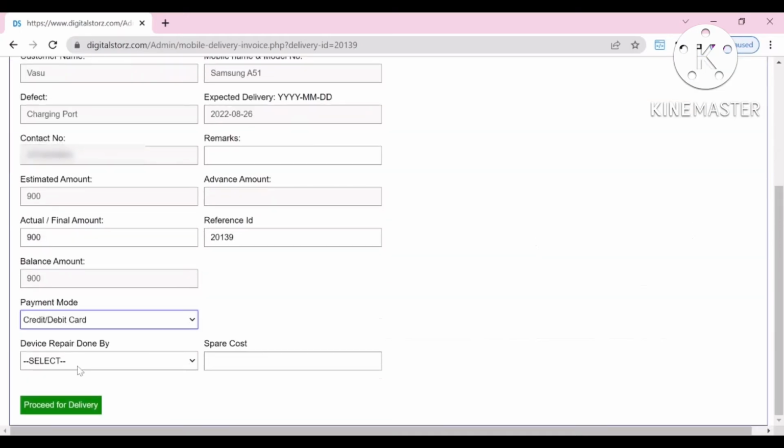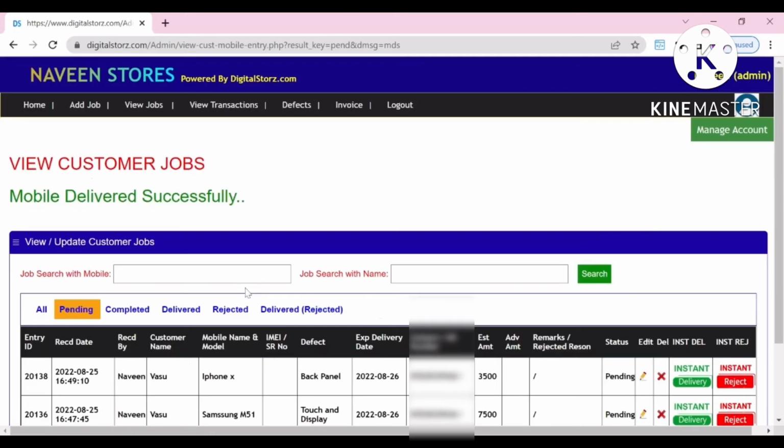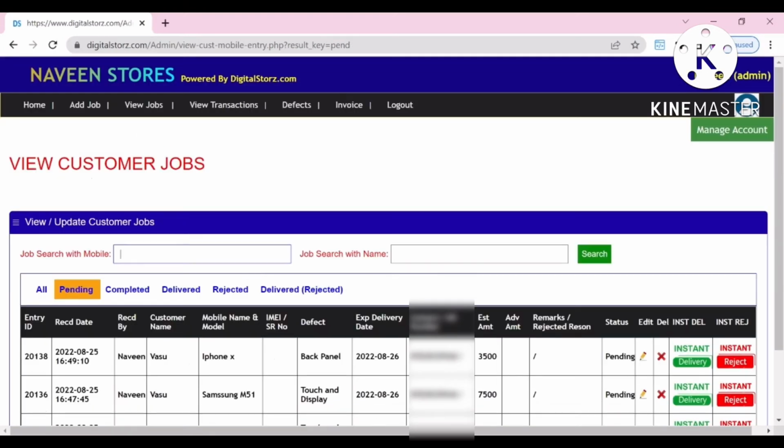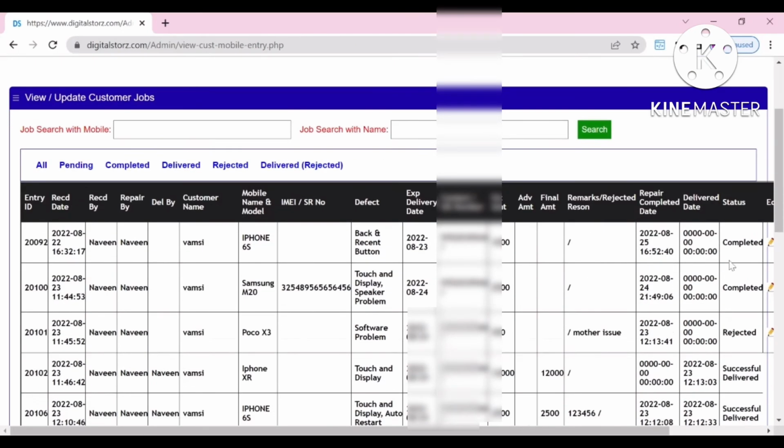We can also track the jobs using the mobile number of the customer. Upon entering the mobile number of the customer, all the data regarding the device orders of the customer in the store will be displayed, where you can check how many successful deliveries are done, how many rejected, and how many are pending from the store.